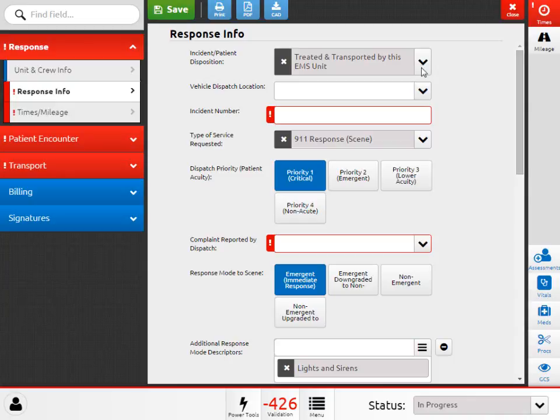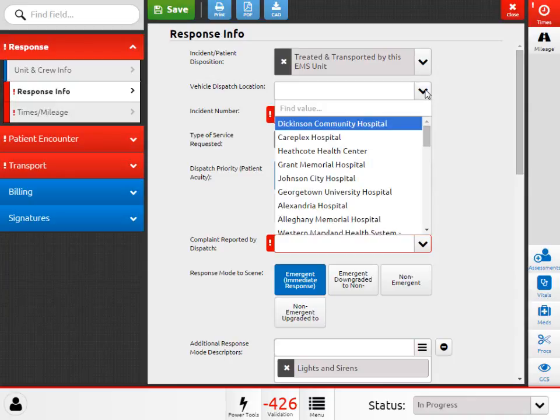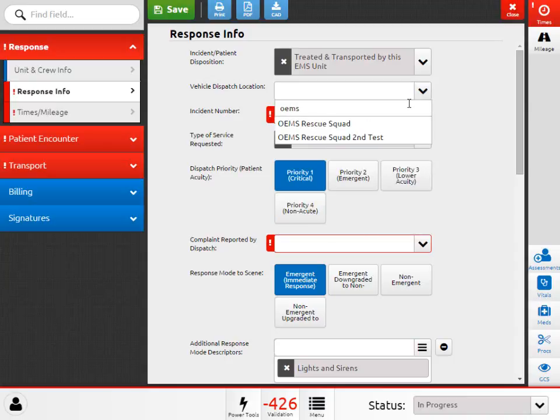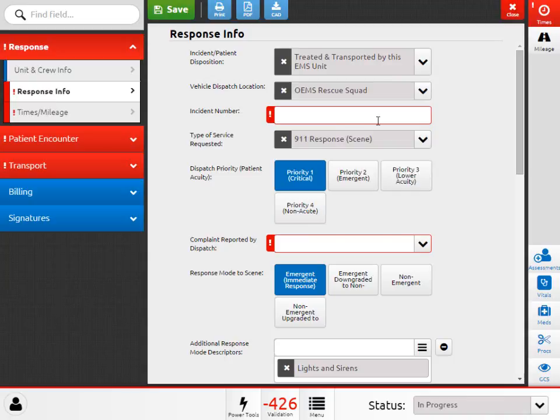Vehicle Dispatch Location allows you to select the location your vehicle was dispatched from. This list comes from the list of active facilities and agency locations that the VAv3 administrator has set or created. Incident number is where you can enter the unique number that your agency uses to track incidents. I'll make one up for this example.